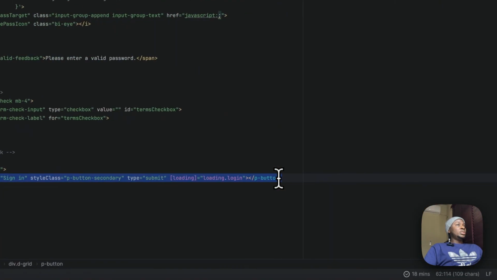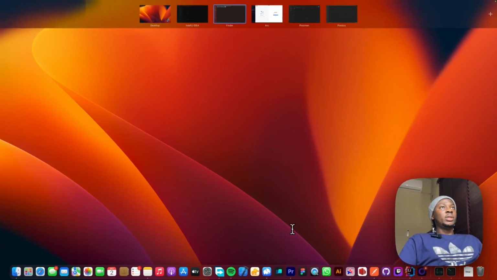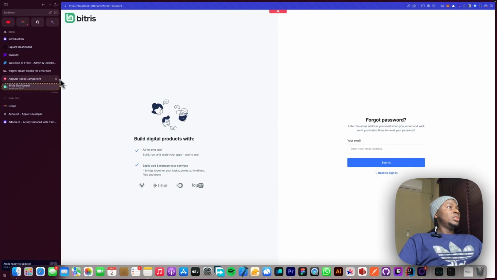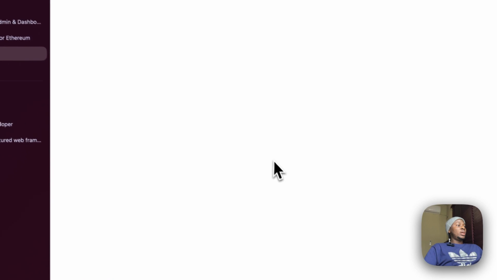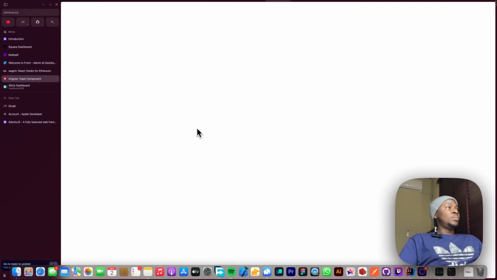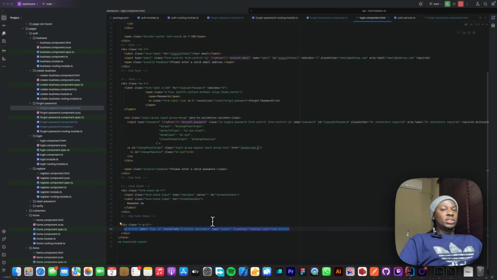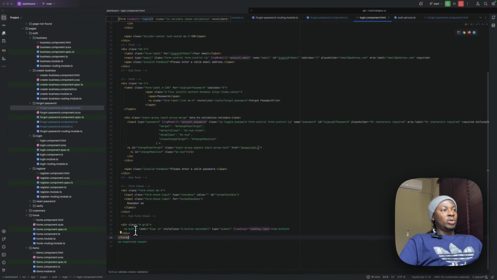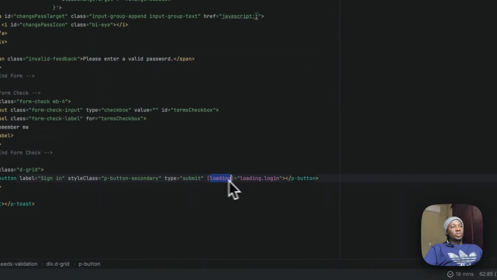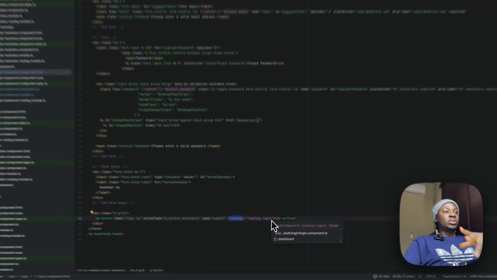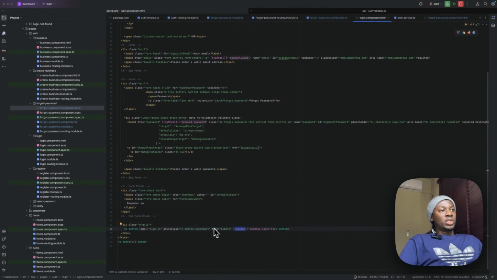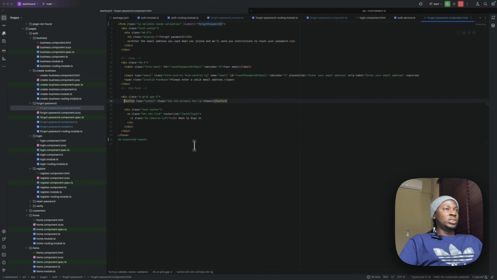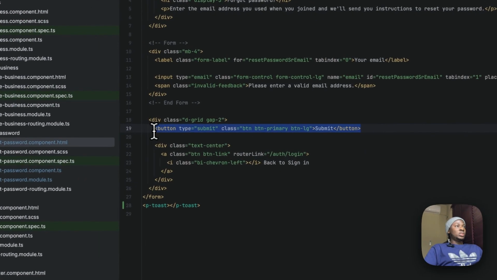Now remember we are using, let me rearrange my screen. So remember we are using this guy called Angular Prime NG. Prime NG has the P button, that is a prime button, and with it we can use the loading. So once it's loading, it's going to disable the button, so we can't click on the button. So that's what we are using here.